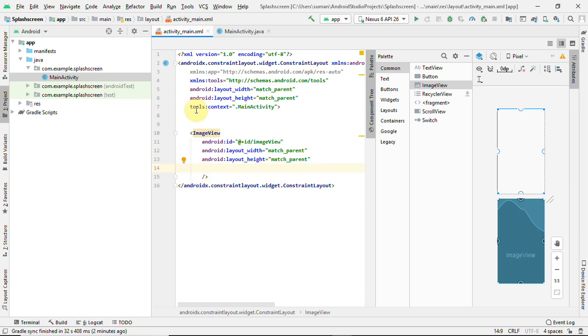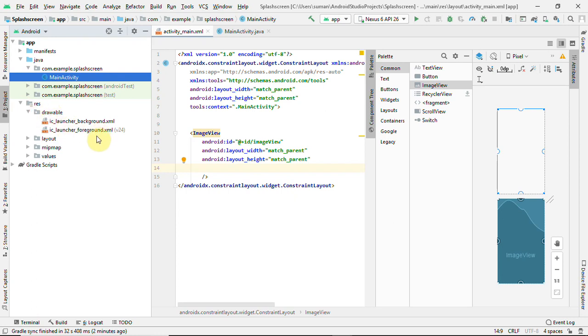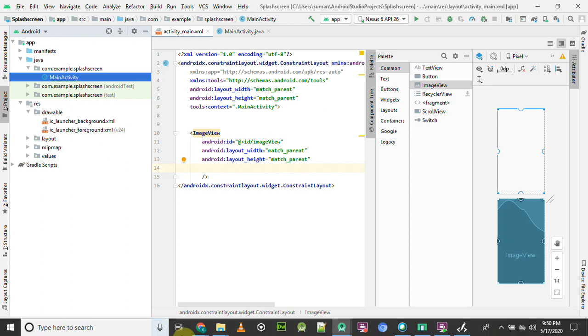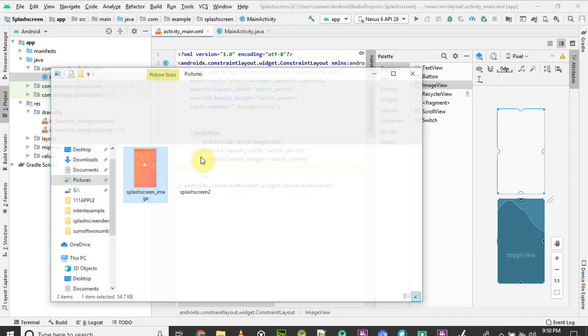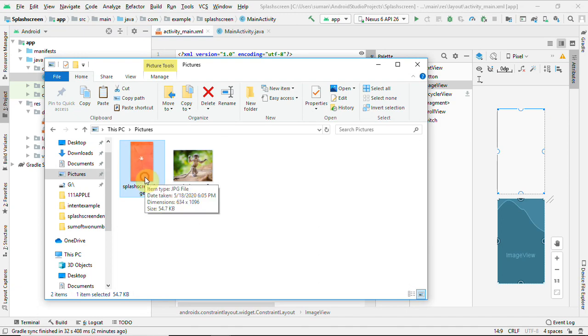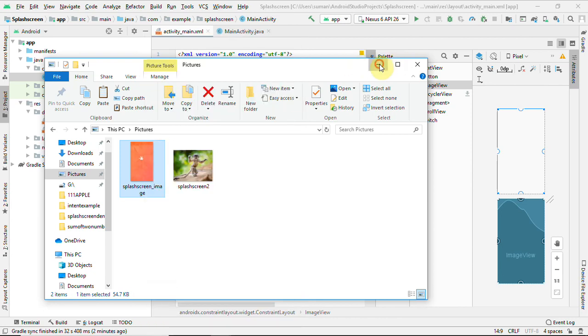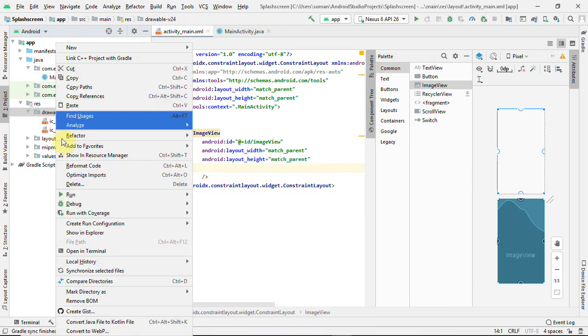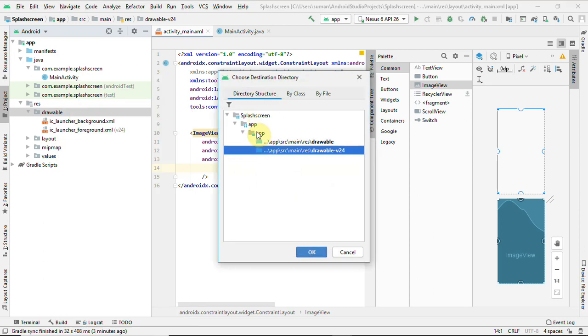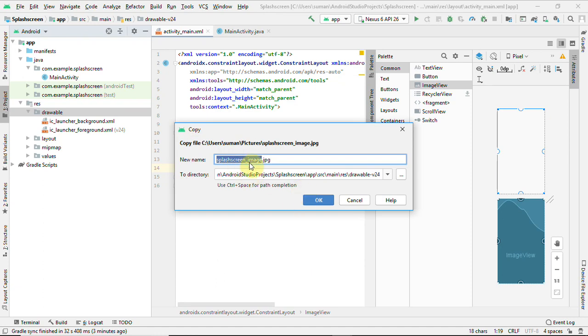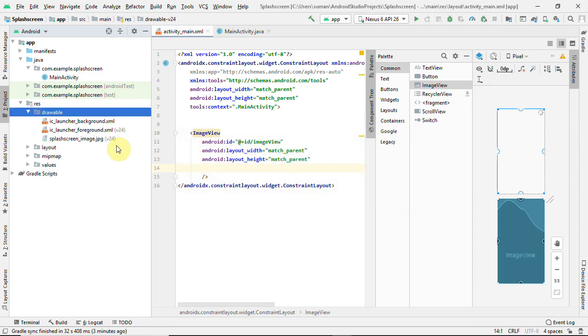So where will the source be? Always remember guys, the source we have to keep in drawable. That is where we are going to do it, correct? We need to put the image there. So how are we going to do it? I have downloaded certain pictures, so I'm going to take this picture, copy it and paste it here. It will show directory structures, and it should be inside res. Yes, okay. For the splash screen image, I can give any name. I can give 1.jpg also, and it will take that.